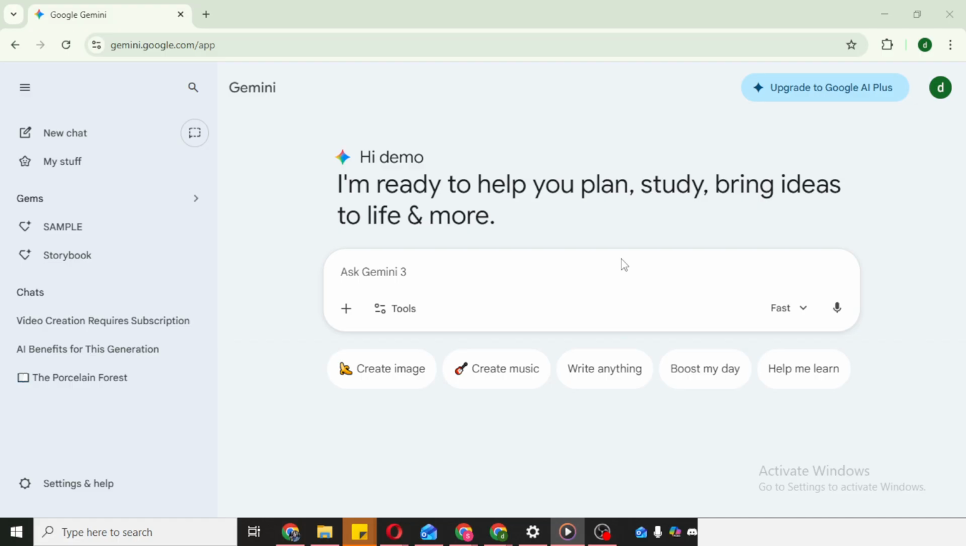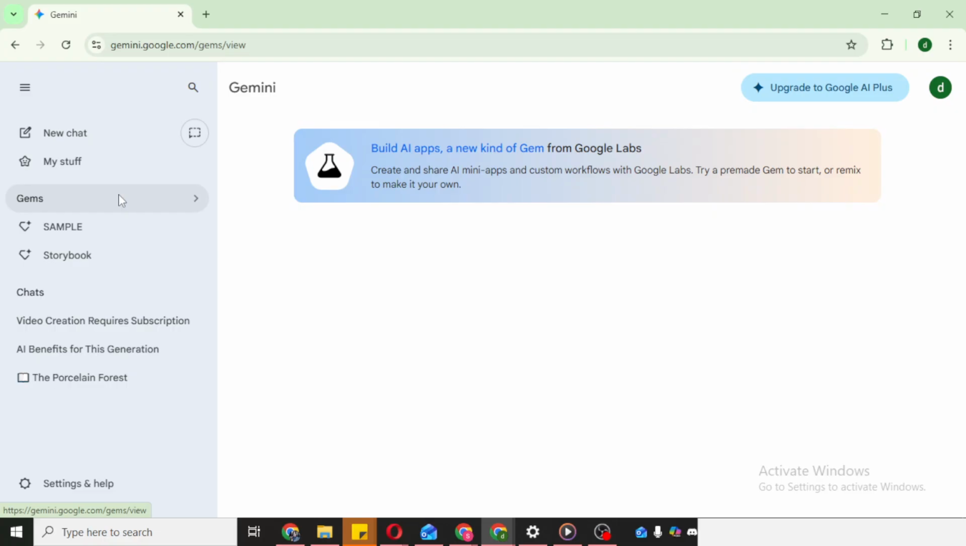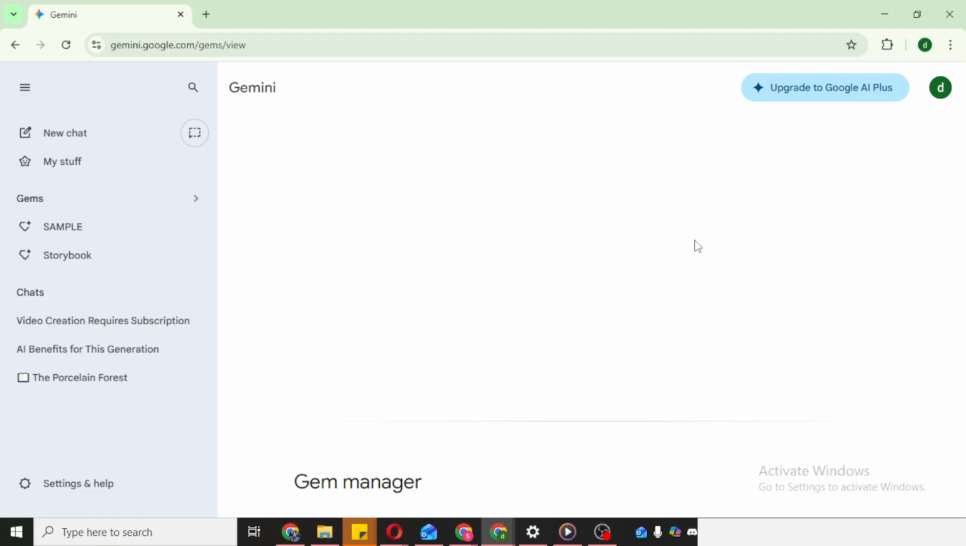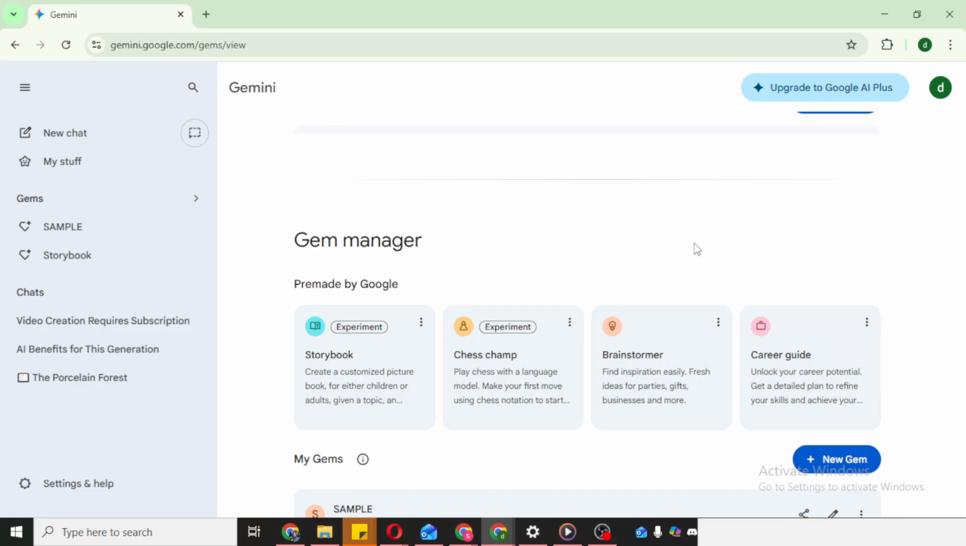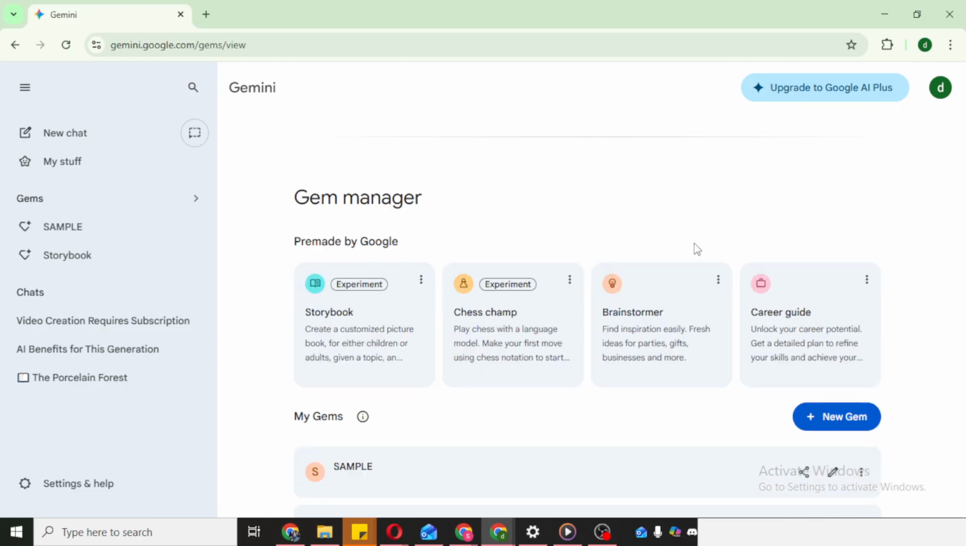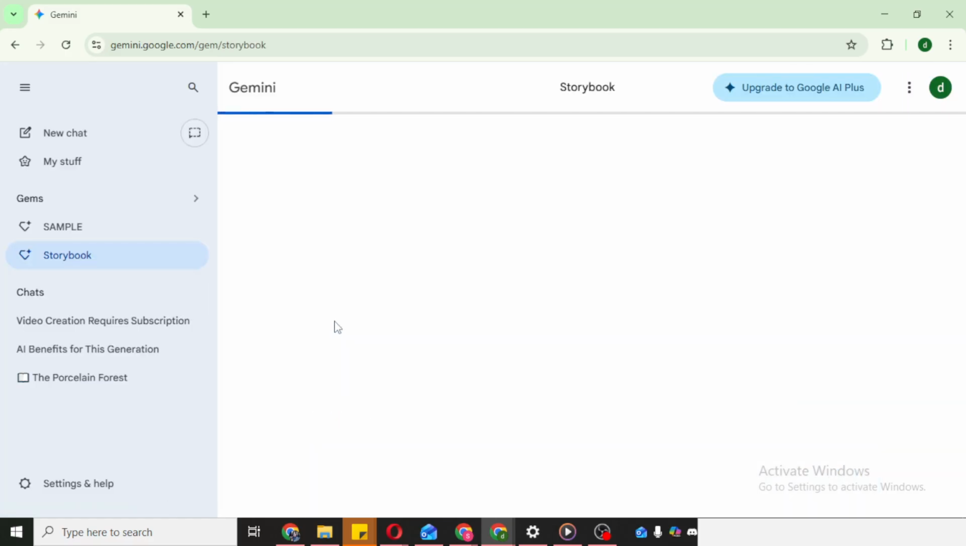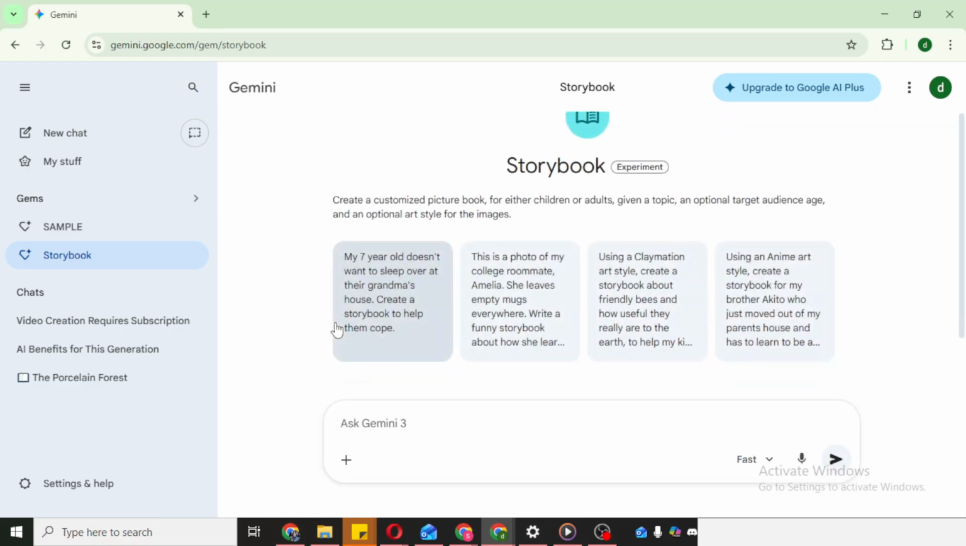Think of Gems as Gemini's creative shortcuts, pre-built spaces designed to help you produce specific types of content quickly. You'll see different options here, each tailored to a kind of task. From there, click Storybook. This opens a workspace focused on building illustrated storyboards from your ideas. You should see a prompt area where you can tell Gemini what you want, and often a set of suggested prompts that can help you get started.